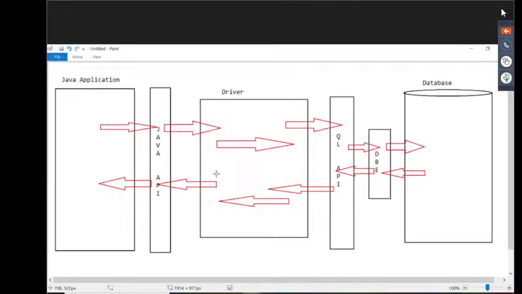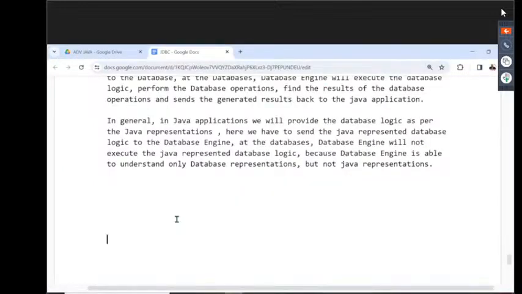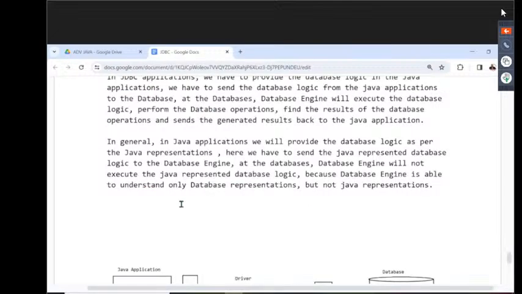Good. Now, in this scenario, what do we require? Come on, what do we require? Is the driver required or not? In this overall process, the driver is required. Now, let us introduce the driver. After that, we are going to see our content here. In general, in a Java application, we provide the database logic as per the Java representation. Here we have to send the Java represented database logic to the database engine. The database engine will not execute the Java represented database logic. Why? Because the database engine is able to understand only database representation but not Java representations.